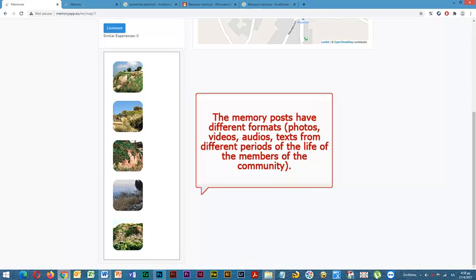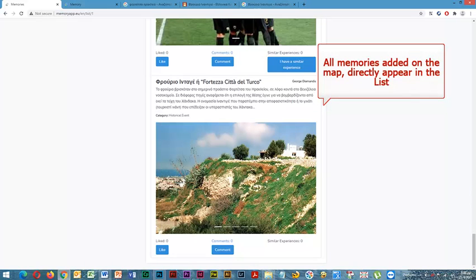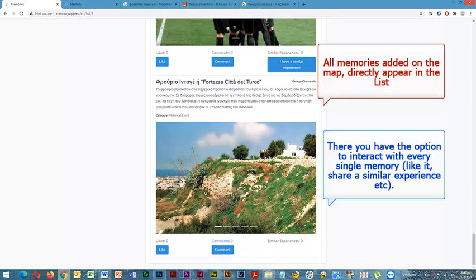The memory posts have different formats: photos, videos, audios, texts from different periods of the life of the members of the community. All memories added on the map directly appear in the list. There you have the option to interact with every single memory, like it, share a similar experience, etc.